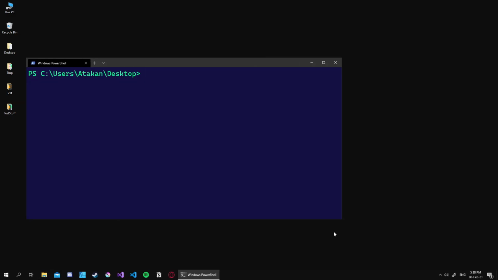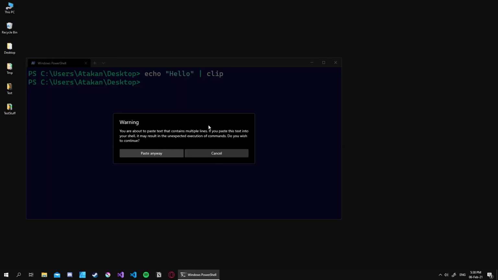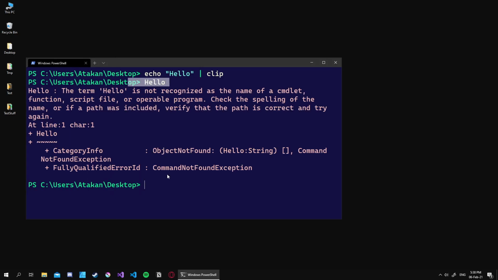And speaking of useful things, we can actually copy the output from a terminal window or PowerShell window into our clipboard. And we can do that by passing the output into the clip command. So let's just do that. For example, let's say echo hello, and we just pass it to clip like that. Now when I paste it, there we have it. We got hello. But we can actually do much more complicated things with it.